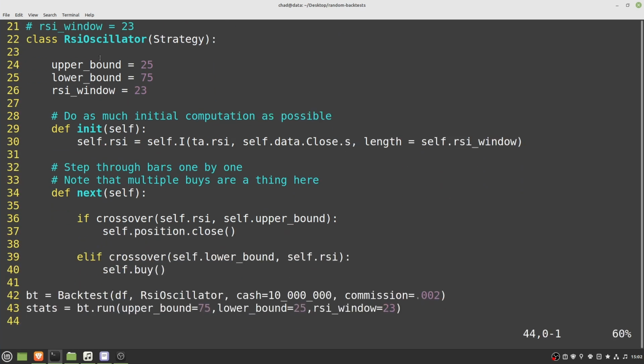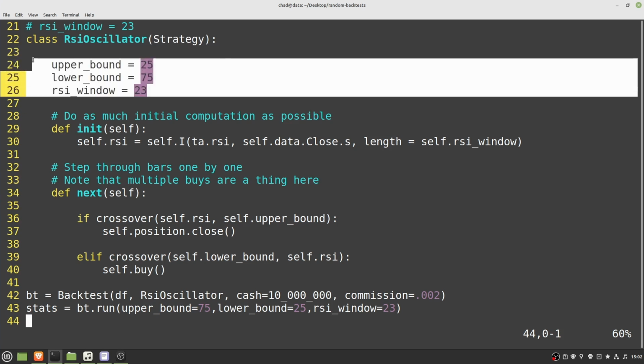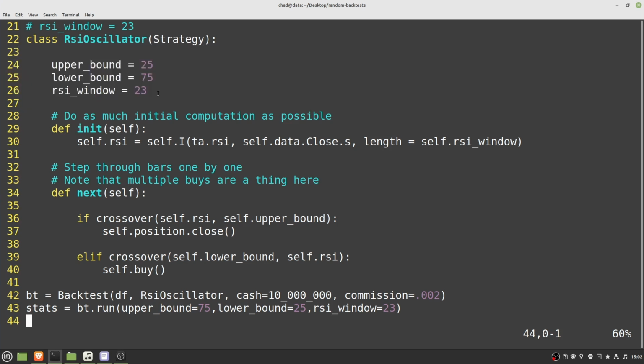Each class is going to represent a single strategy that we're using to trade. It inherits from a class called Strategy that comes with backtesting.py, and we imported that at the top of the file. We set some parameters here, so this is our upper and lower bound, because this is an RSI trading strategy, as well as the window for our RSI.